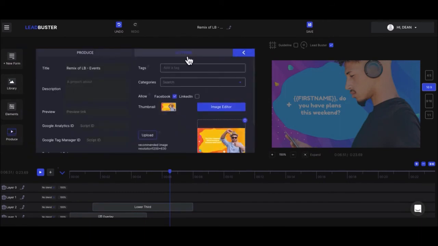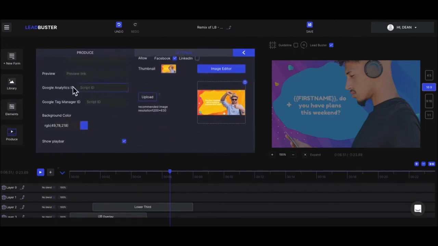And what we are going to do here is go to our produce and go to our settings. Now, in these settings, you'll be able to change the title. You'll be able to add a description. You can do a preview link, but this is what you really want to see. For the first time ever, you are able to add your Google Analytics ID. So now you can track your Leadbuster with Google Analytics.